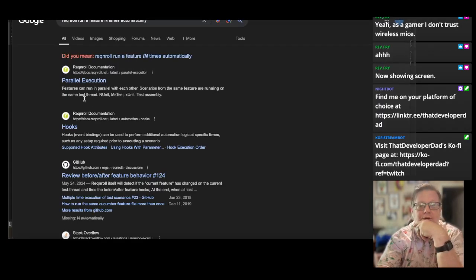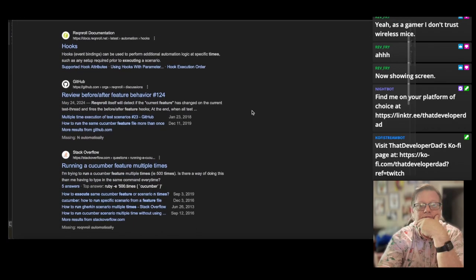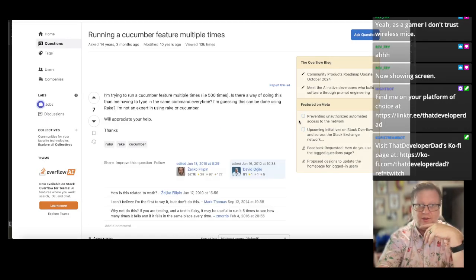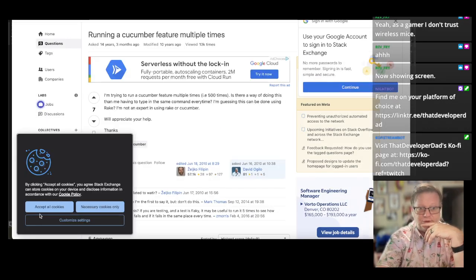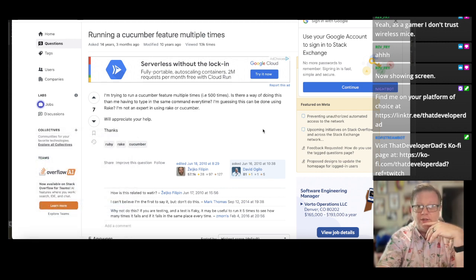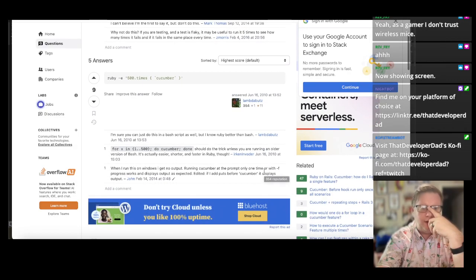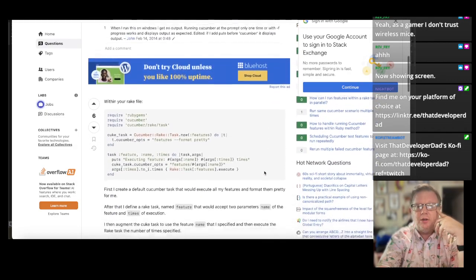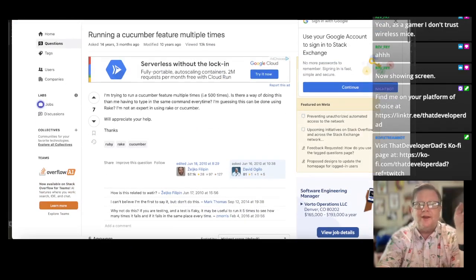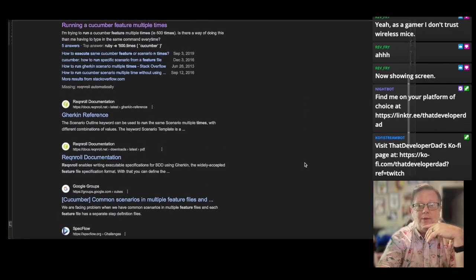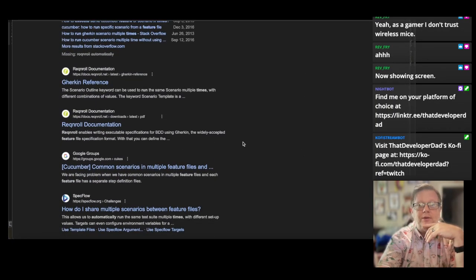Parallel execution. Hooks. Running a cucumber feature multiple times. Close enough. Yeah, give me the cookies. Ruby, times cucumber, whatever. Rake. Okay, so Ruby, that doesn't help me. If I were using Ruby, I would use it.